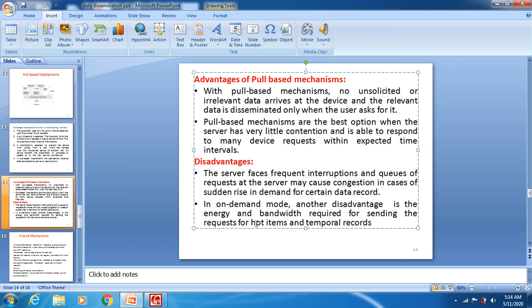So the second one is the on demand model. Another disadvantage is the energy and bandwidth required for sending the request for the items and temporal records. So that is the second disadvantage of using the pull based mechanism.